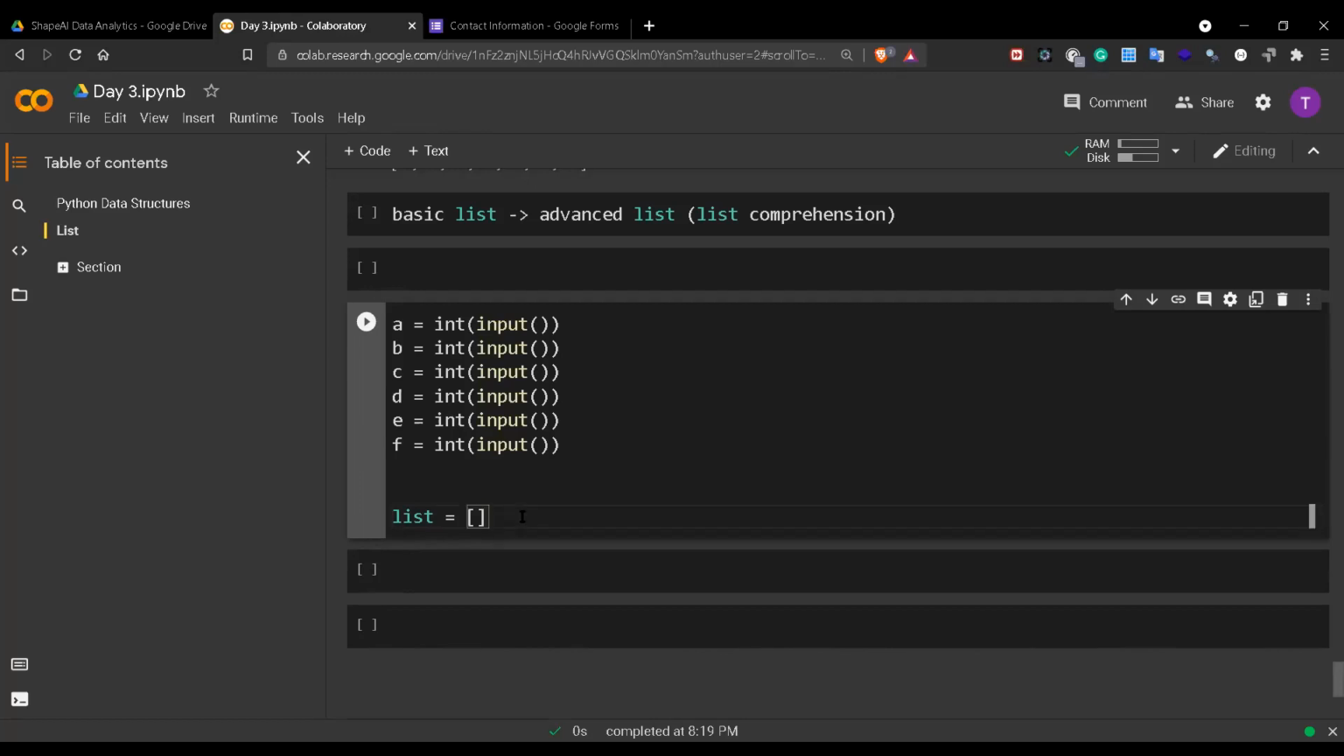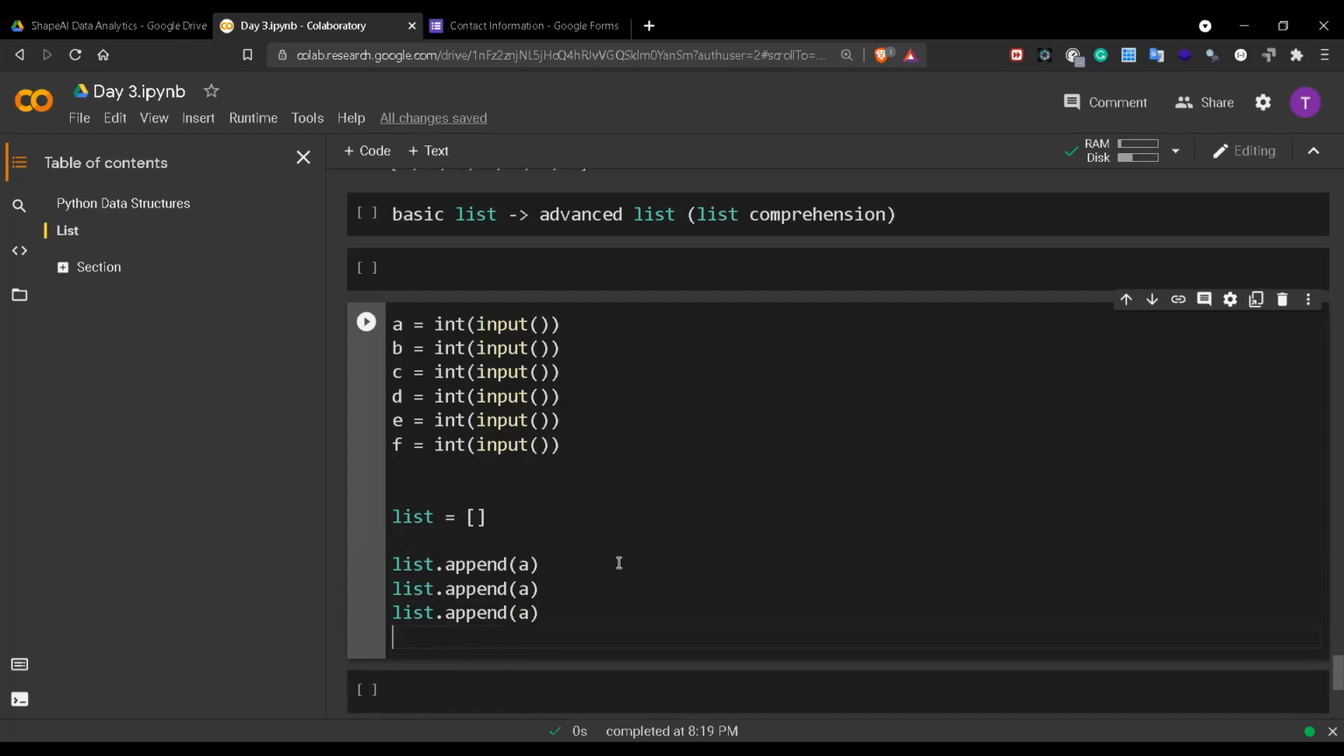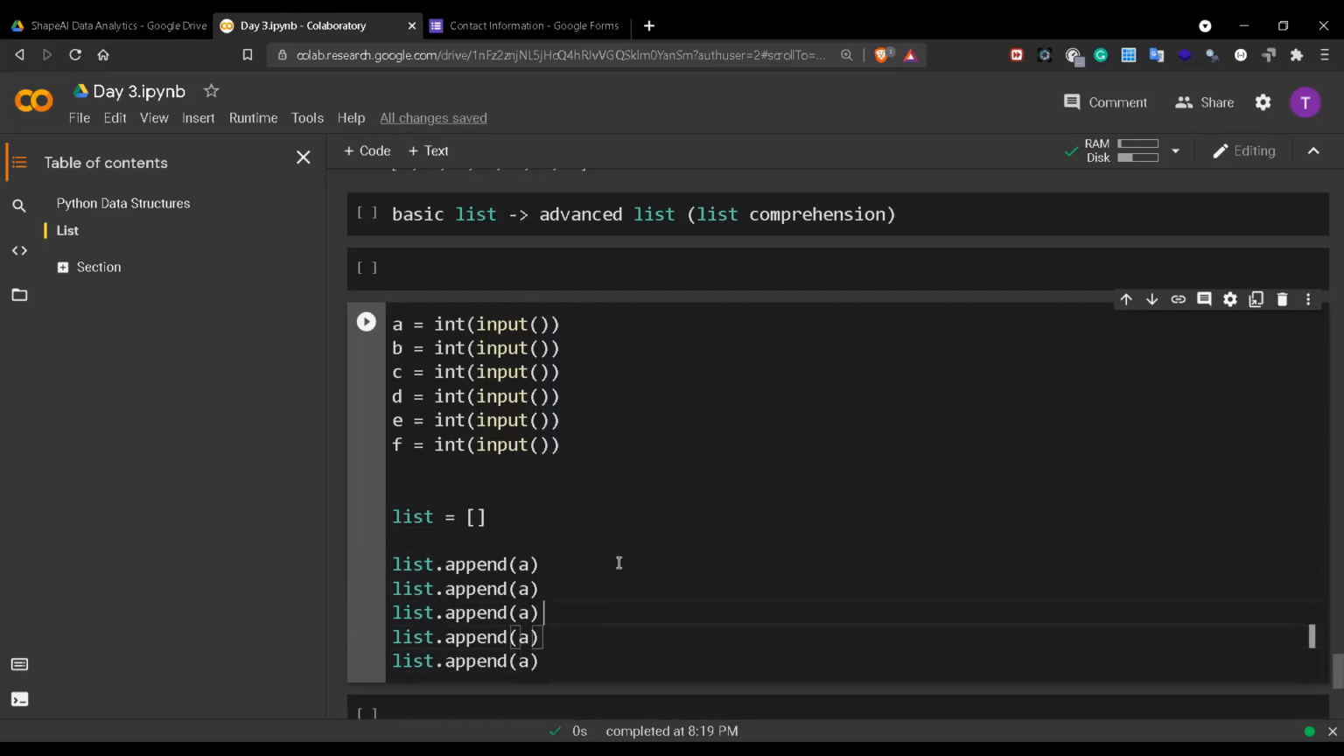So in the upcoming time, because most students forget the concept of an empty list, when we are using looping and the if and else conditions, we are going to consider the empty list part. Now if I say list append A, and I repeat this for the entire part, for B, for C, for D, and for E.